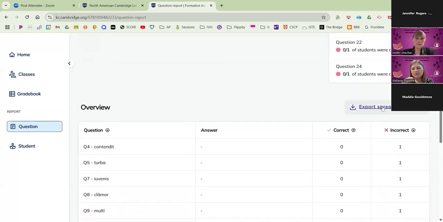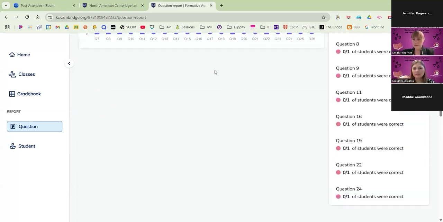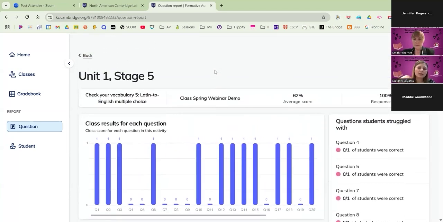I could export this to a spreadsheet. Again, we were talking about that earlier, and then you could manipulate the data even further. You could do a cross-class comparison if you had a spreadsheet and you wanted to see which were the most frequently missed questions across your 2 or 3 sections. You could do a lot of information gathering like that.